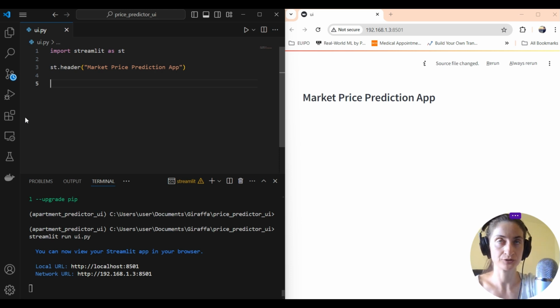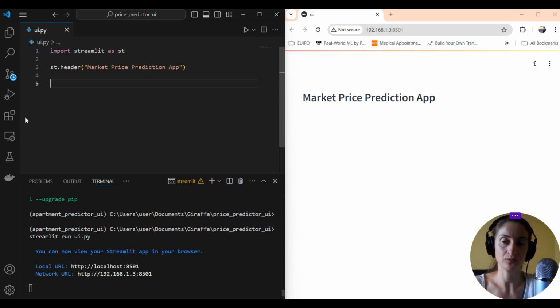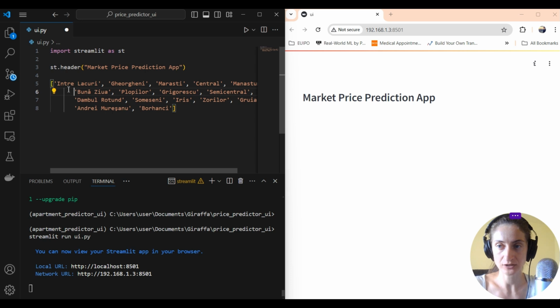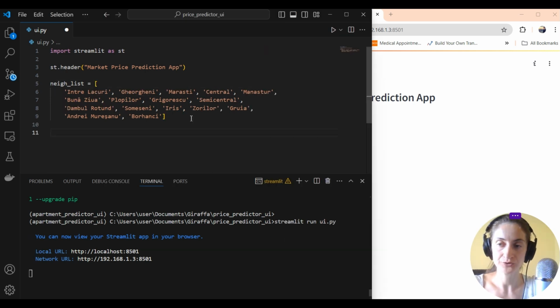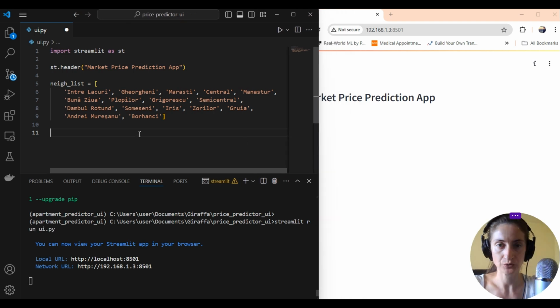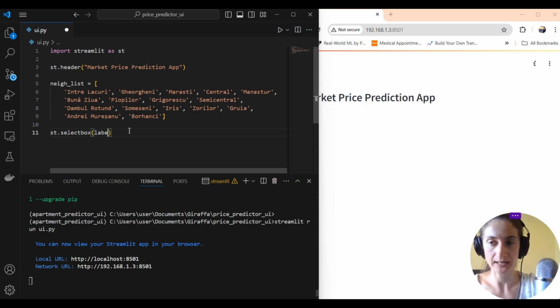And the first is going to be the drop-down menu with the neighborhood. And for the neighborhood, we need a list of all the neighborhoods that are present in our database. And I've actually created this list, and I'm copying it here. In order to create a drop-down menu in our Streamlit application, we are going to use the Streamlit select box. And in the select box, we need to first choose the label.